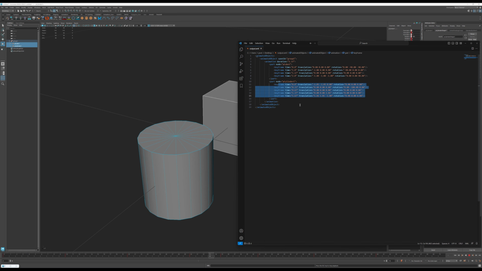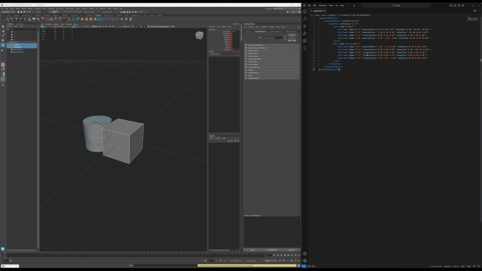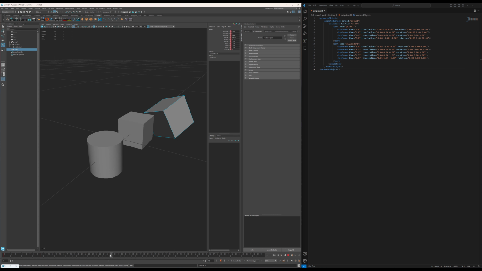So let's try this. Let's try to make a new animation. For the sake of this, I will have this text document open so we can see what happens once I run the script. So right now we have the cube and we have the cylinder. Let's make another cube. Let's just make it move over here and start at a weird orientation, and let's make a keyframe and start to keyframe some very obscure animation here, just to have some data to put into the text file.